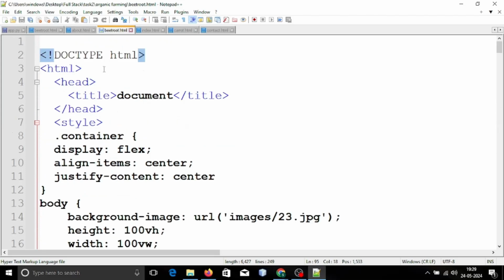So can I move to some other page? See, I have even told you this document's title. Yeah, can I move to the next page?